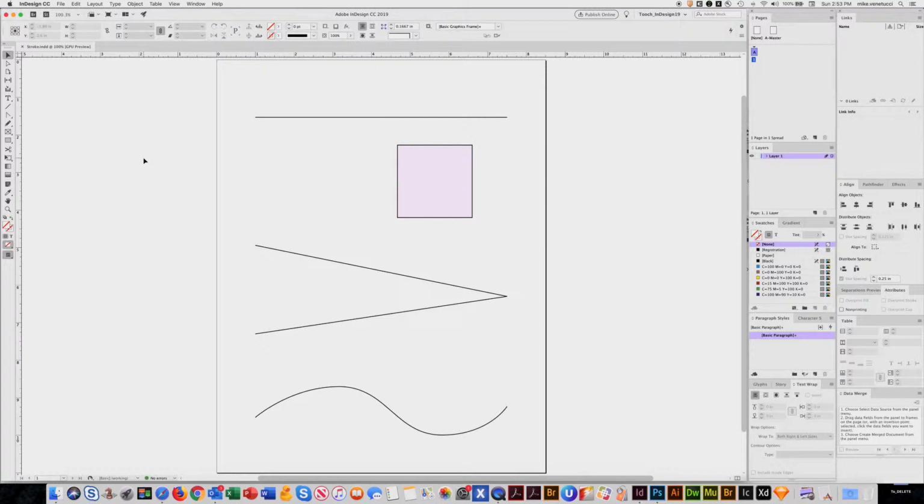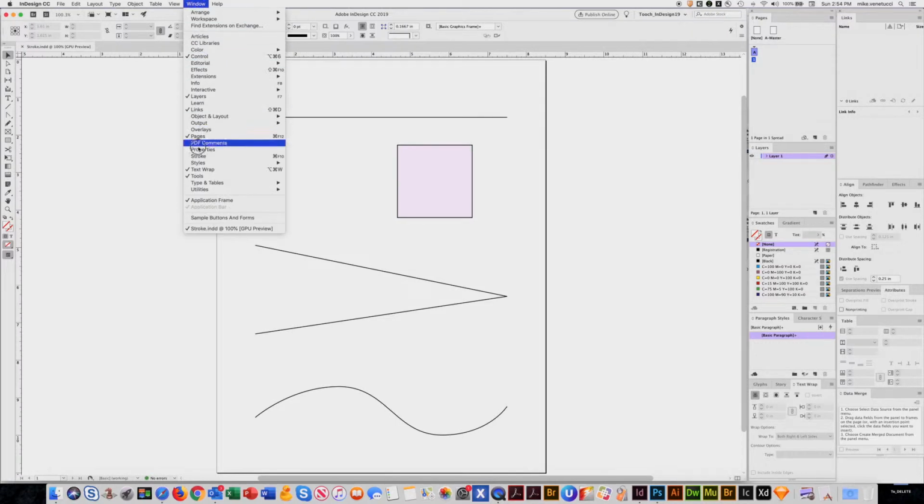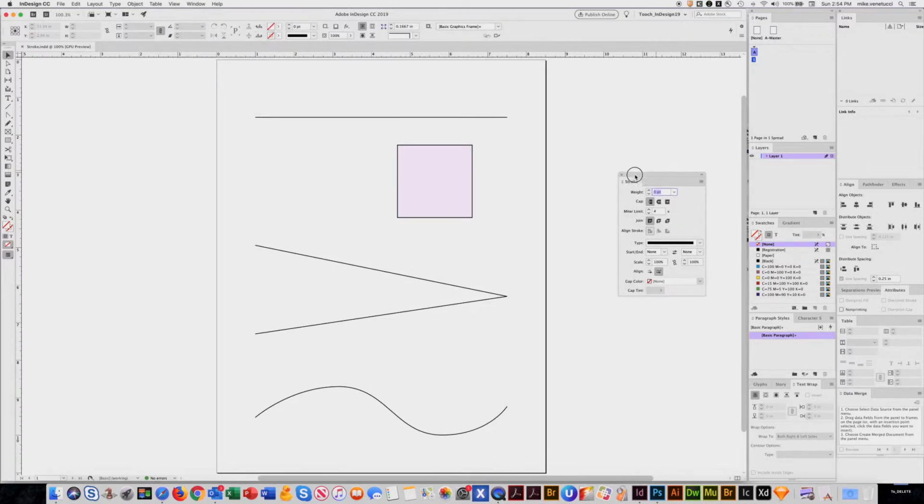Welcome. This tutorial is going to be about the stroke palette. Although it sounds pretty simple, there's quite a bit of complexity you can do with your strokes. So if you don't have the palette up, go to Window, Stroke, and it brings your palette up here.